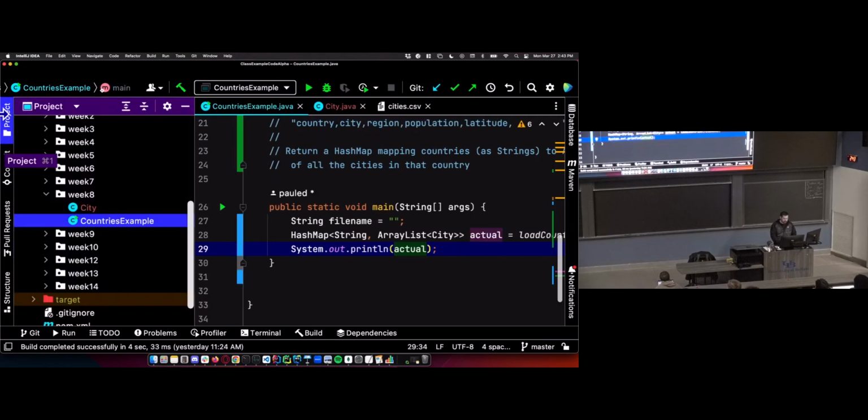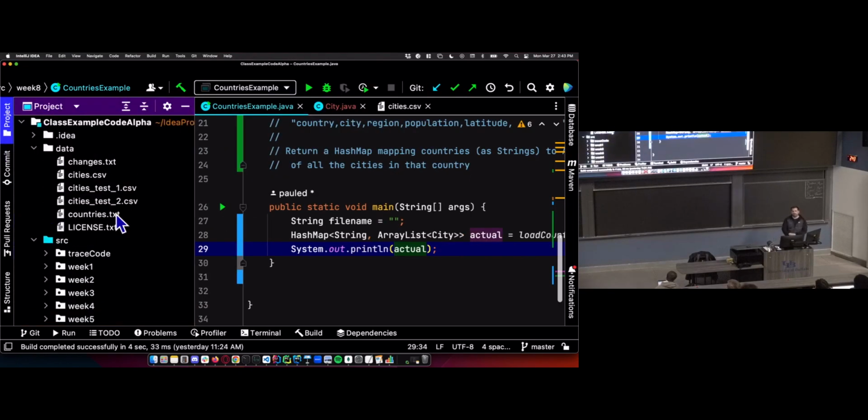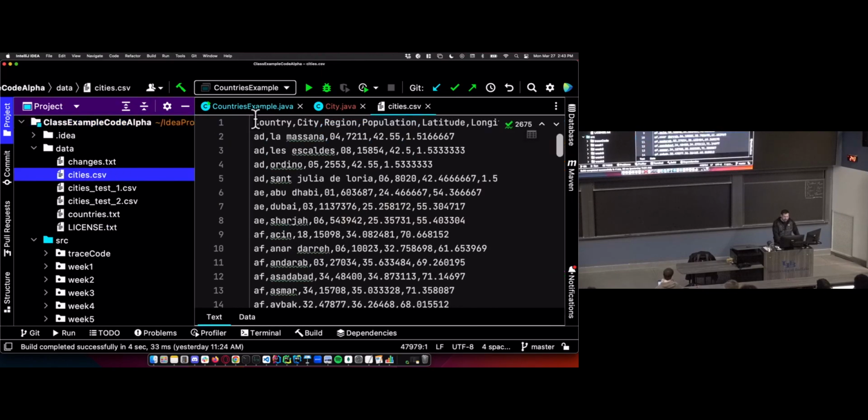The file name, when you're working with data, at least in 1.16, we're going to always put it in a folder named data, which is in the root of your project. This is where Autolab is going to look for your data files. So make sure you have these in the right spot. This is where my cities.csv is.